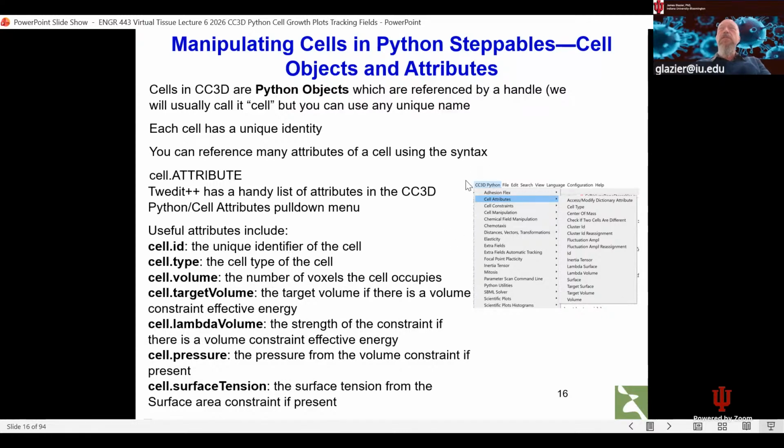So cells have a variety of built-in attributes, and we've already seen some of those: cell ID, the identifier of the cell, and cell type, the type of the cell. Every cell has those. And then if you've loaded the volume plugin, the cell will have a current volume, a target volume, and a lambda volume. If you've loaded the volume plugin and you're specifying things in Python, then the cell will have a pressure. If you specified it in XML, the cell doesn't have a pressure. That's a bit of a bug in CompuCell. Same thing with surface tension.